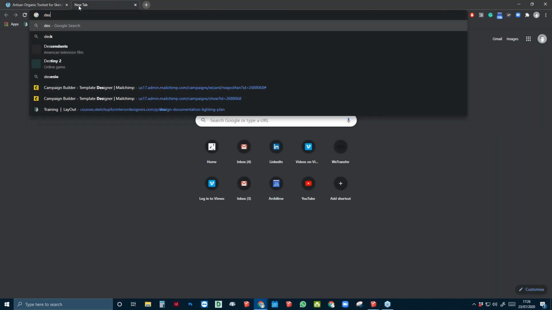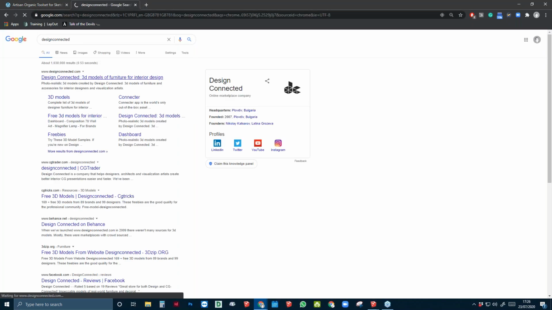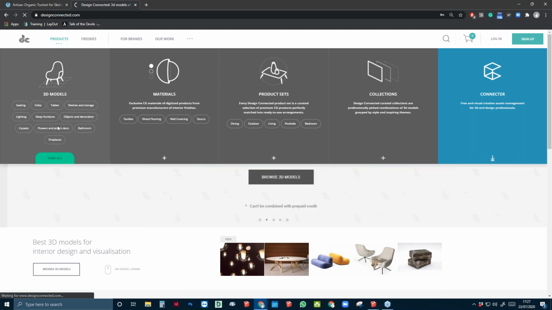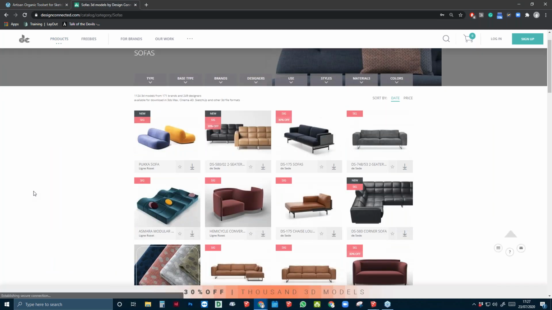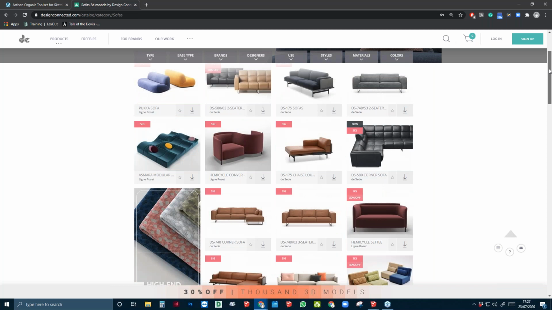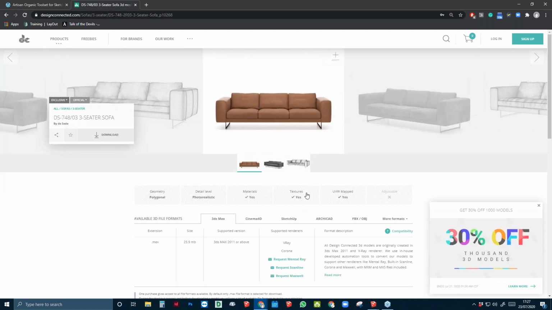The source that we go to when we want to start bringing in really high fidelity, good quality models is somewhere called Design Connected. And once this loads up, we'll see that we've got a huge range of different types of sofas here. Some of you, I'd imagine, have come across this already. And what's great about this is that SketchUp models are available of, well, all of these. So they are plug and play. You can just drop them straight into your scenes.